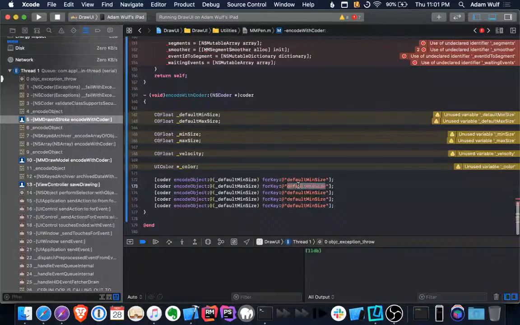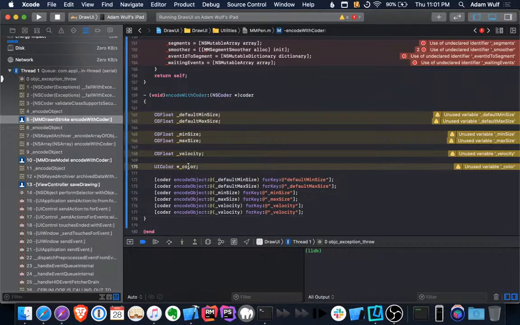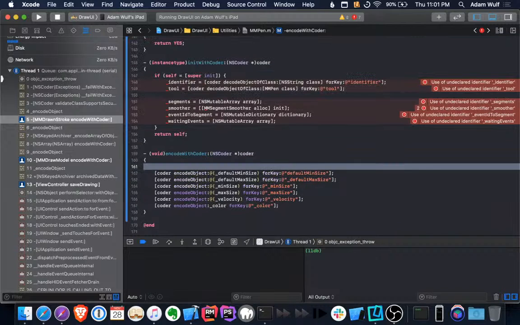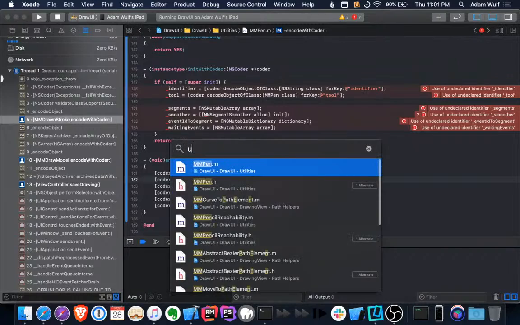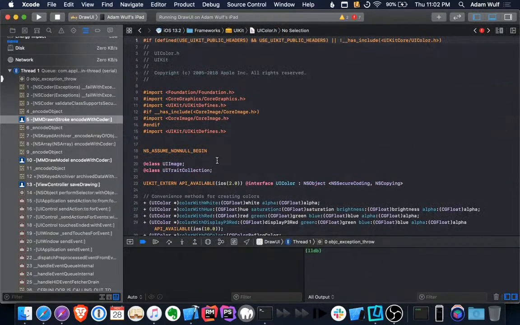Default min size, max size, size, max size, velocity. Color I think is annoying because color does not implement secure coding, I believe. Those are fine. Let's take out our underscores. Be tidy. Yeah, we're good. We're okay.